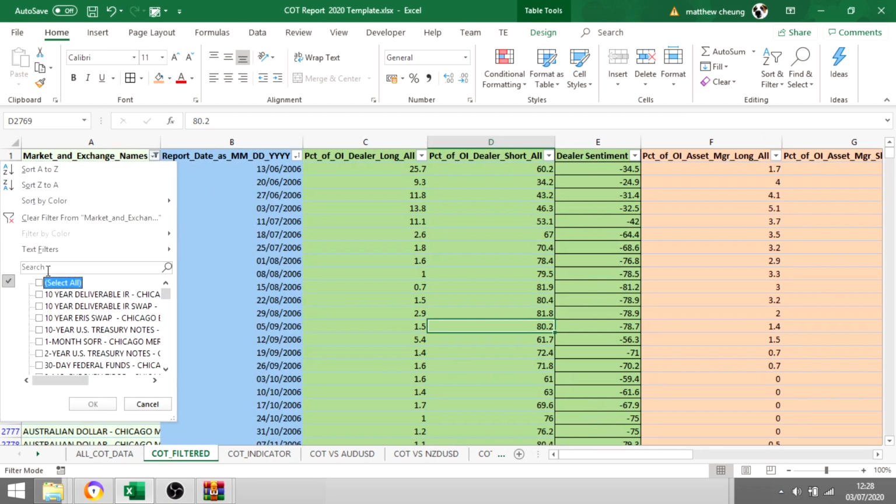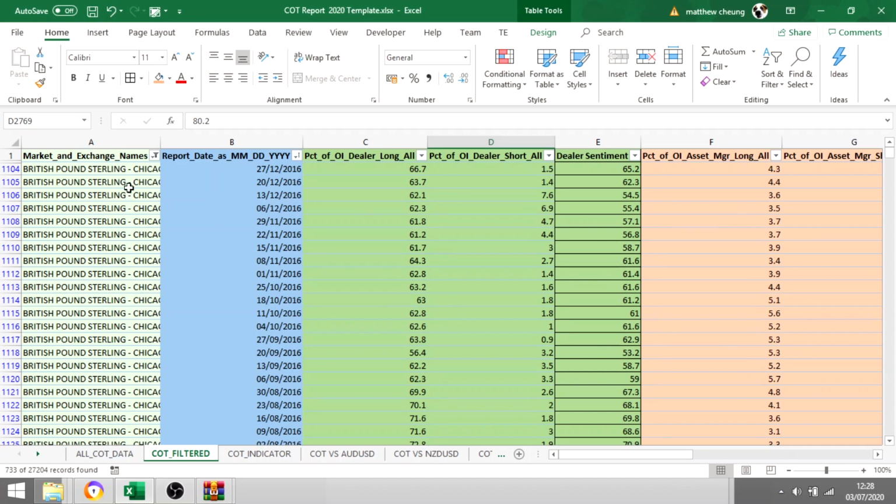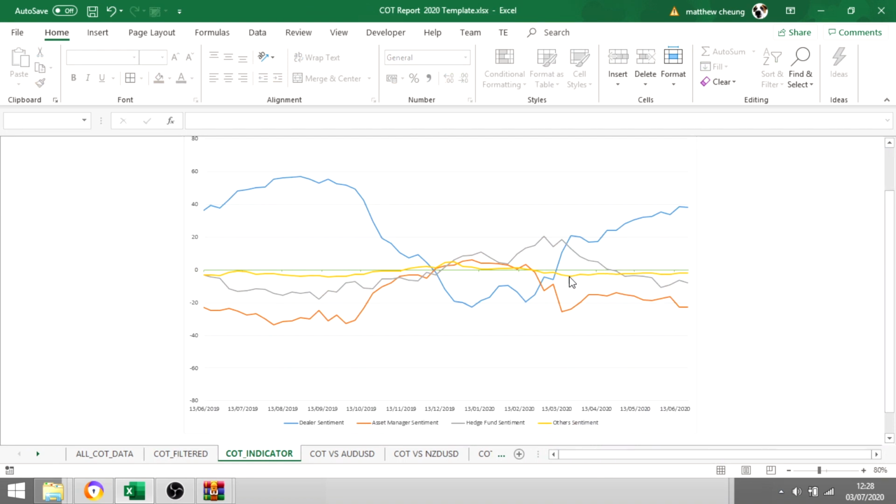Now we want to go and trade the British pound. Oops, spelled that wrong. Then you'll see the participants here, the market name here. What we want to do is click the British pound sterling. That's giving us all the COT data for the British pound, and as you can see, the COT indicators changed. We have the dealer sentiment, the asset manager sentiment, the hedge fund sentiment, and the other sentiment again. This time round, again, hedge funds are shorting the British pound. But before, in early 2020, they were going long.